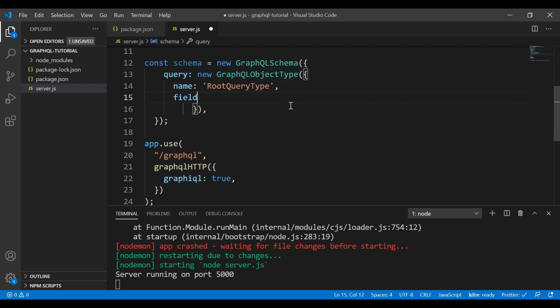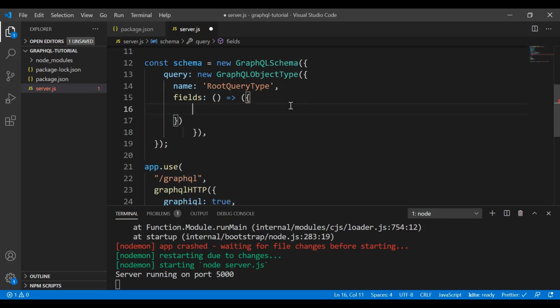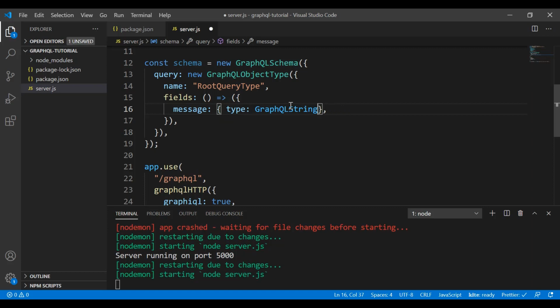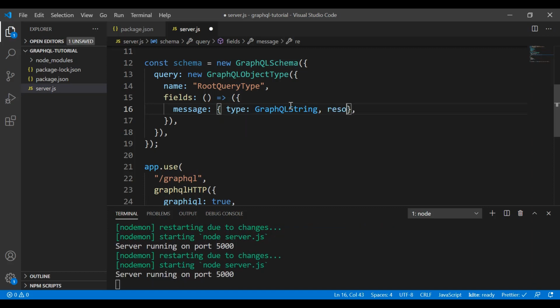We need to define the field. This will be an arrow function. Let's say in this case I want to specify this as the message. So this one will be the GraphQL string, and here we have the resolve. For the resolve, everything that we specify here will be returned to the front end. So I would say just hello world.